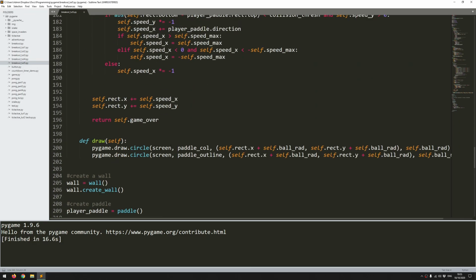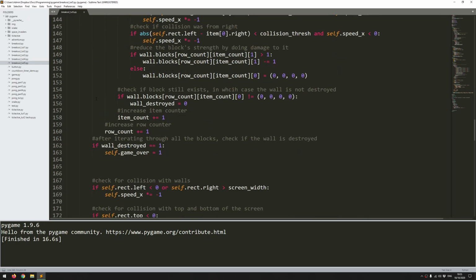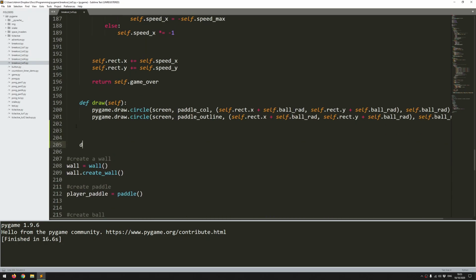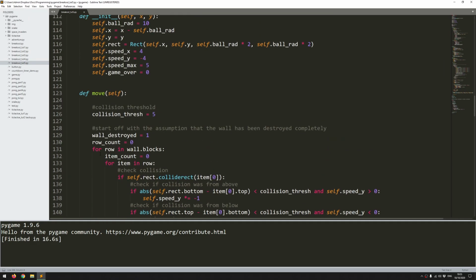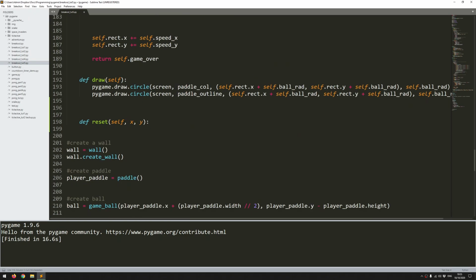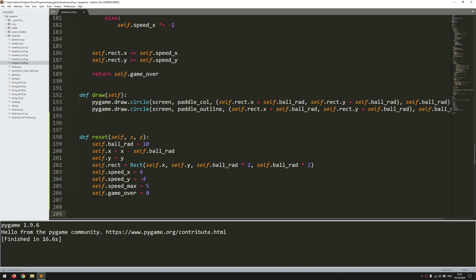So first of all, I'm going to add a reset to the ball class. So I've got my class for game ball, and I'll come down here underneath all of these functions and define a new one. I'll say def reset. And this will take the same arguments as the init function, which is x and y. And now I'm going to copy everything from the init function down into reset instead.